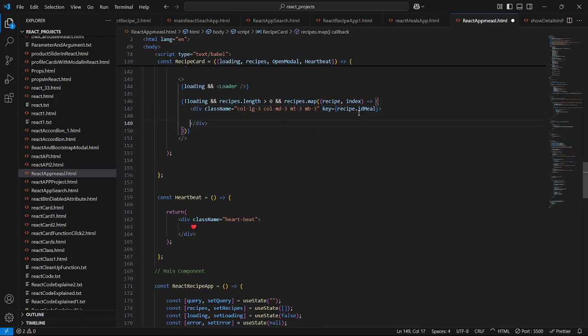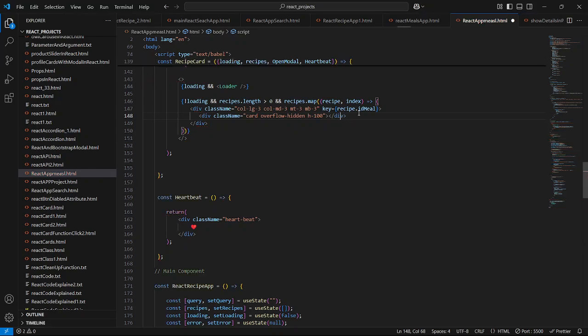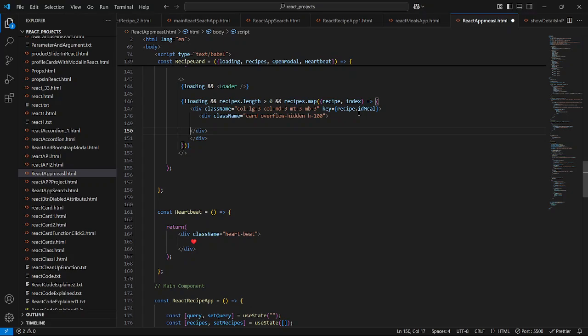Open this div and I am going to define another div inside this div. Give the class name card, and also overflow hidden, and give the height 100%. Open it, close this div very quickly, and inside this div I am going to create the img element.